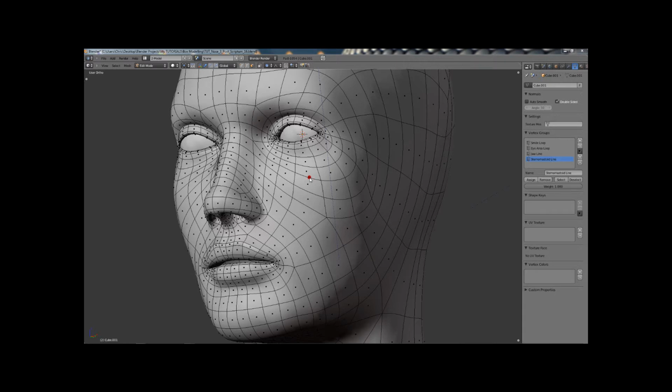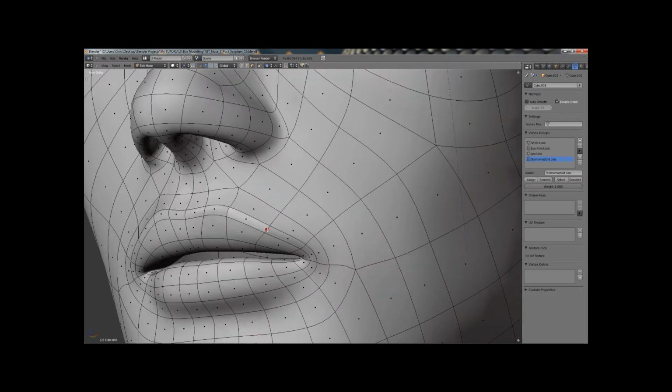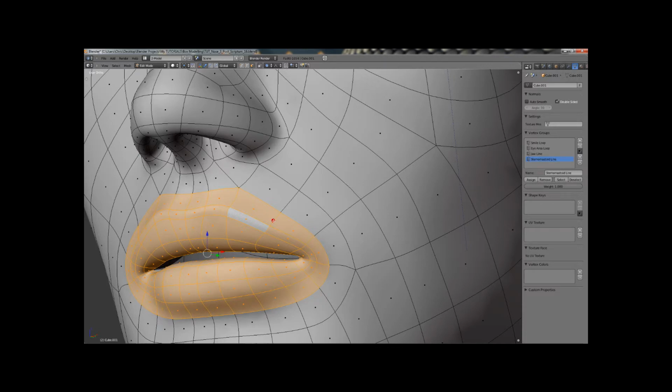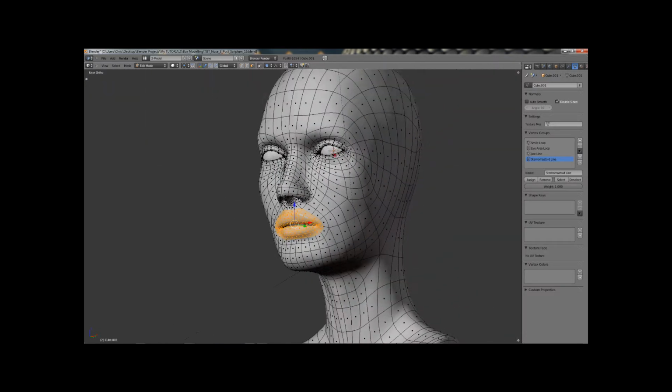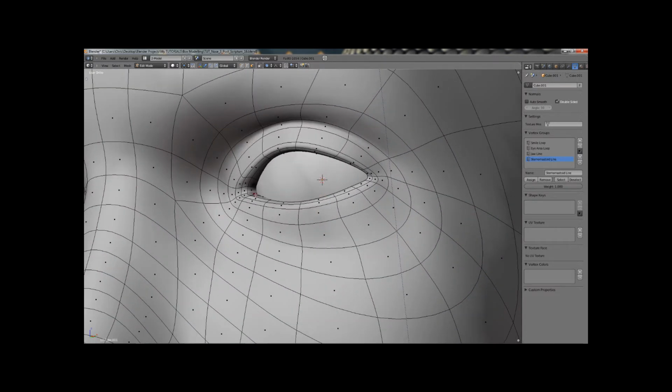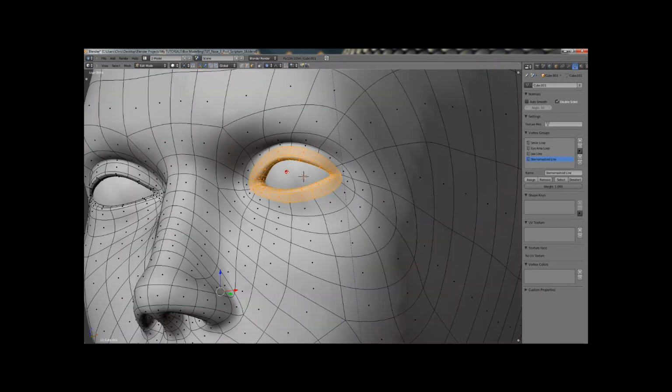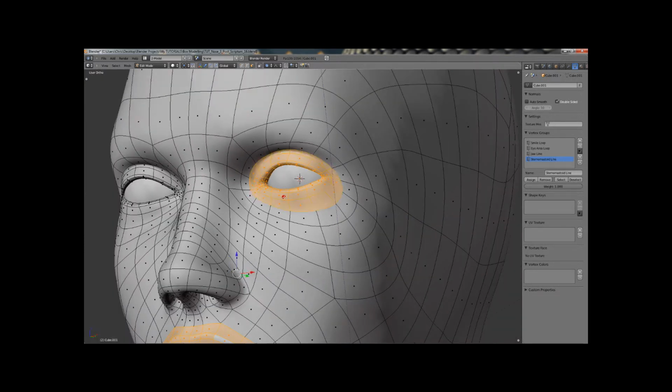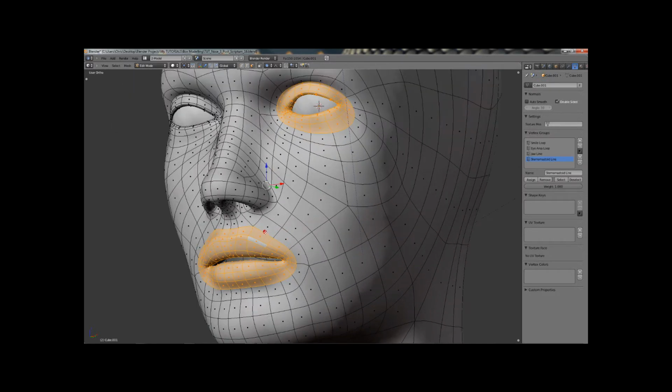So if we examine the eye region here and the mouth region, you'll notice that we have loops going around the lips, and we also have loops that will go around the eyes. And then we'll have a line that will connect these loops.